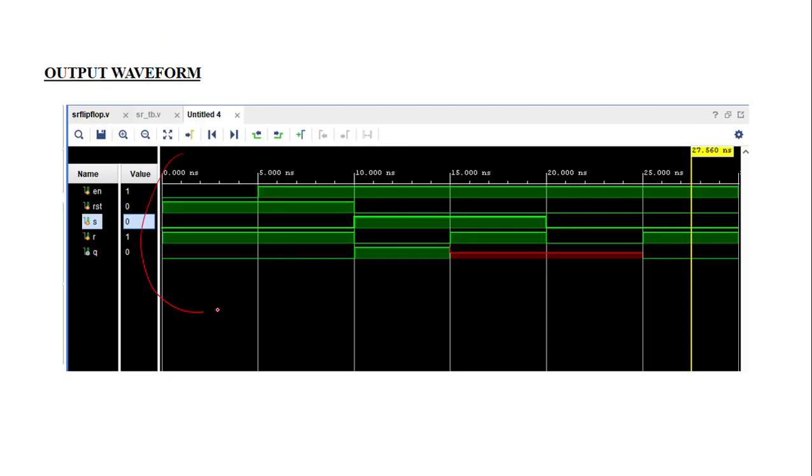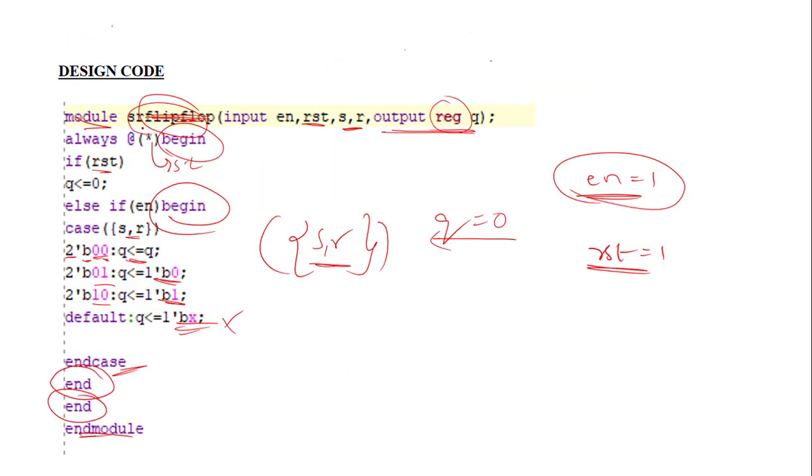See here. Initially, don't look at these values. These values are for whatever the yellow line is drawn here, those values are displayed here. Just observe this green line. Enable is 0 here, and your reset value is going to be 1 here. So enable is equal to 0, reset is equal to 1, so our S is equal to 0, R is equal to 1, and our Q is equal to 0. I said that whenever the reset value is 1, see the design: whenever the reset value is 1, it is completely going to be this execution only.